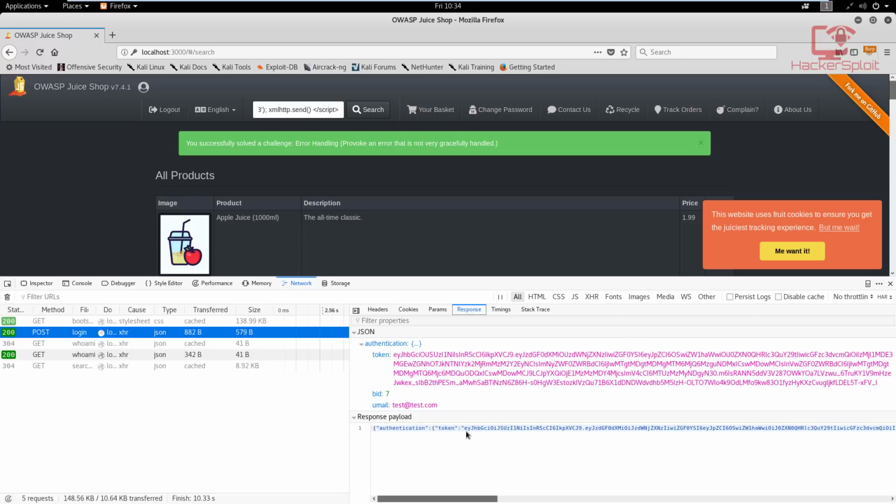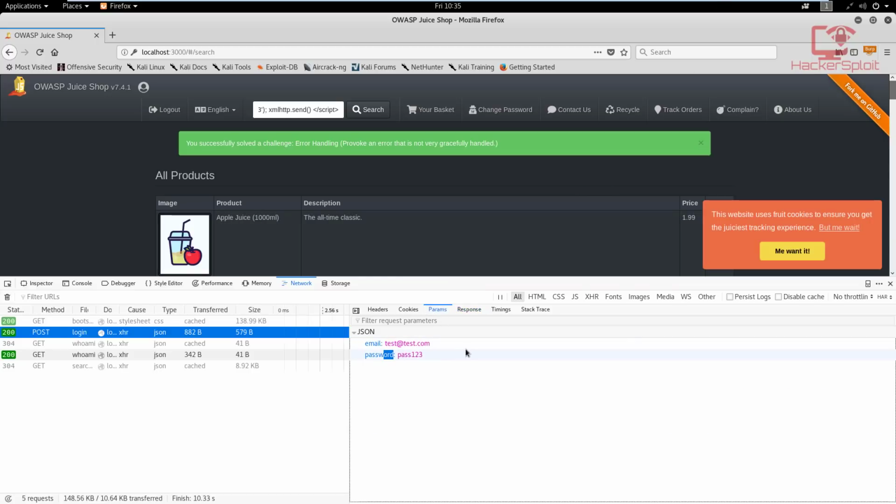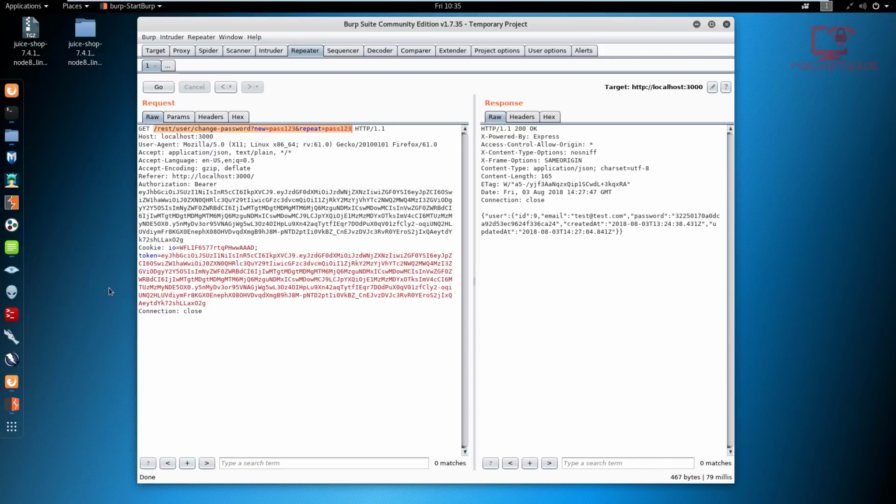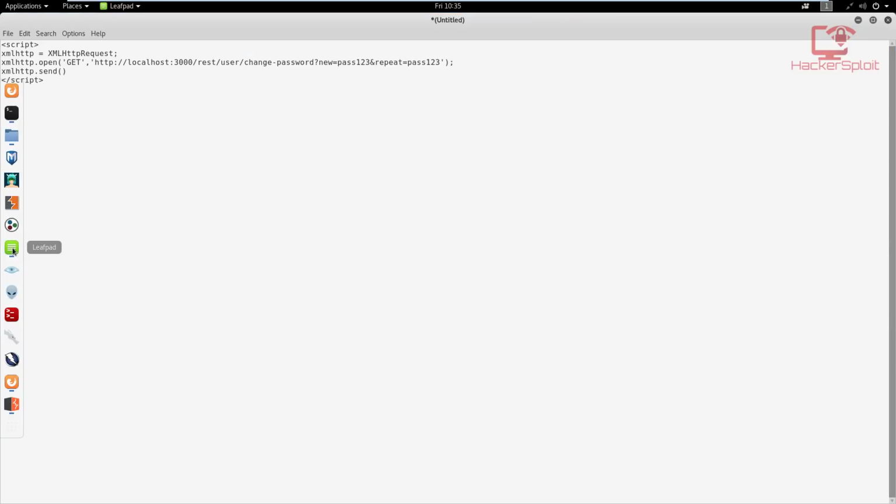All right, so let me show you this right now. As I was saying, if we look at the parameters, the password will be displayed there, and it will be updated to the one that we selected or specified in the script. So remember, if you want to customize the cross-site scripting attack, you can do it through your script.